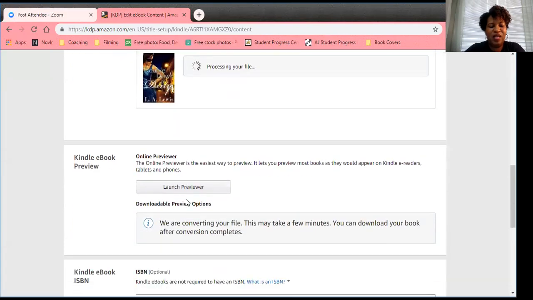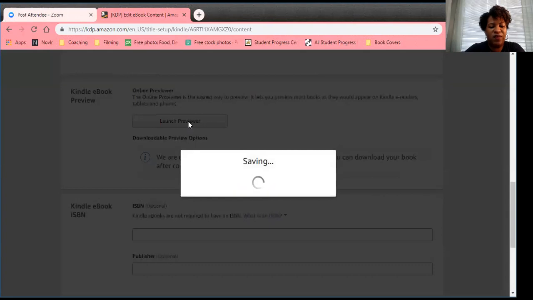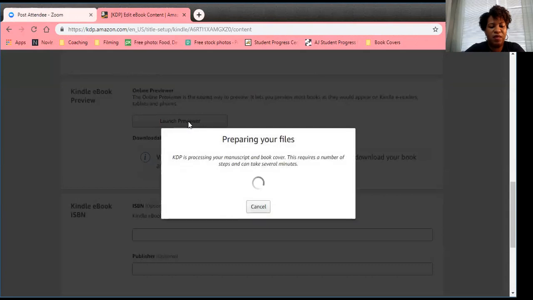Now it allows you to preview your book before you download it. So it's saying it's launching the files. I don't even know if it's going to be available. Okay, so I'm going to just cancel that.